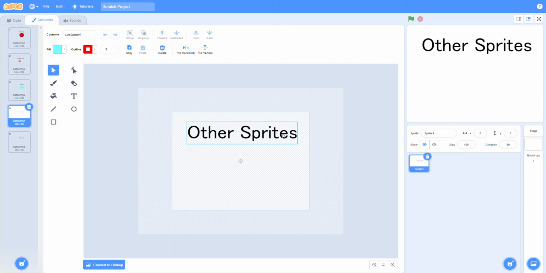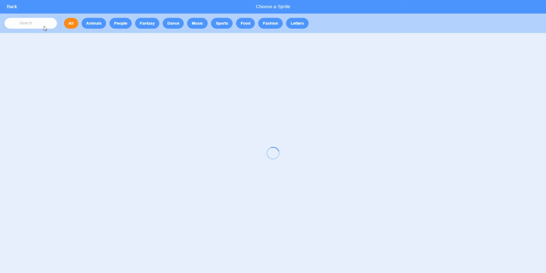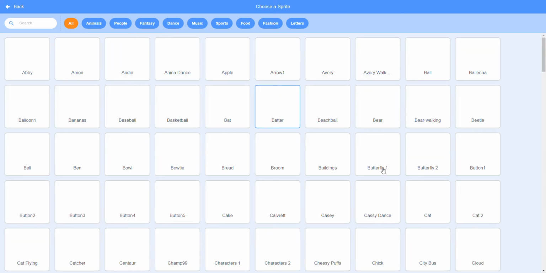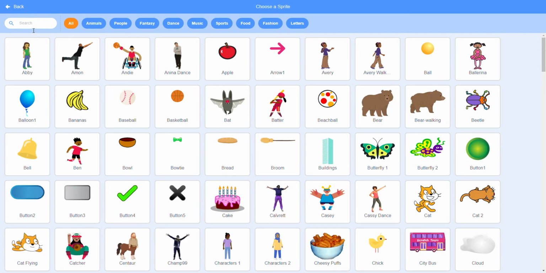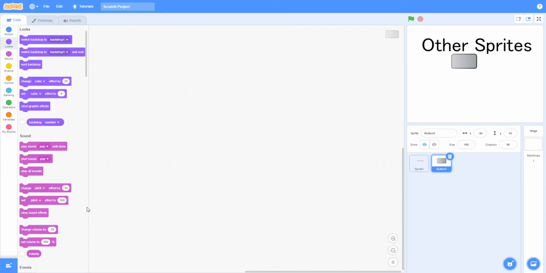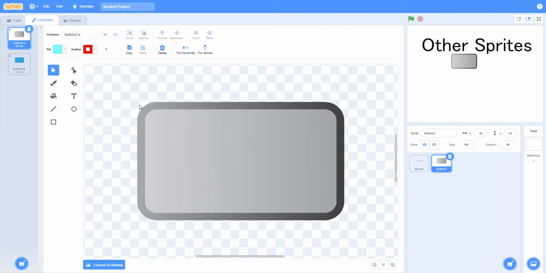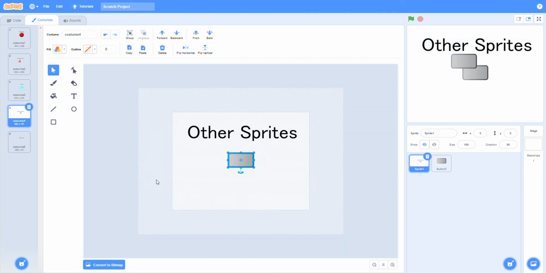Now, this one is other sprites. So if I add a new sprite, we can use the strategies that are already used in the other sprites to put into our sprites. So for example, I want to get a rounded rectangle, I can use the button. And then I can go into the costumes area, copy the shape, and paste it into our other sprite.